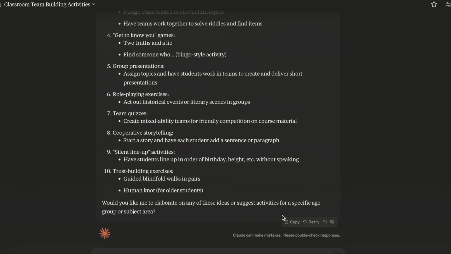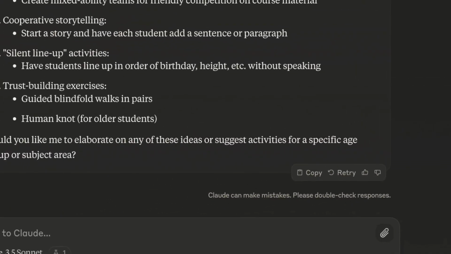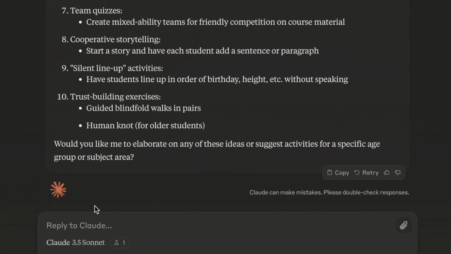You can easily copy the result or regenerate it if you're not satisfied. Moreover, you can continue the conversation by replying to its response using the bar at the bottom of the page.